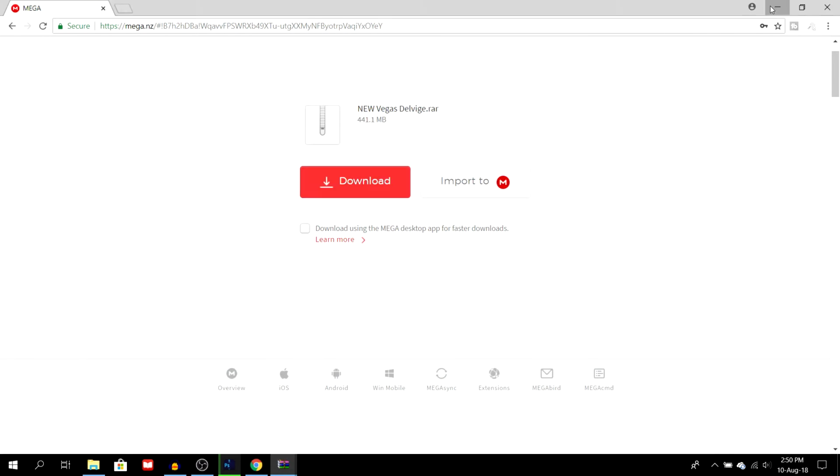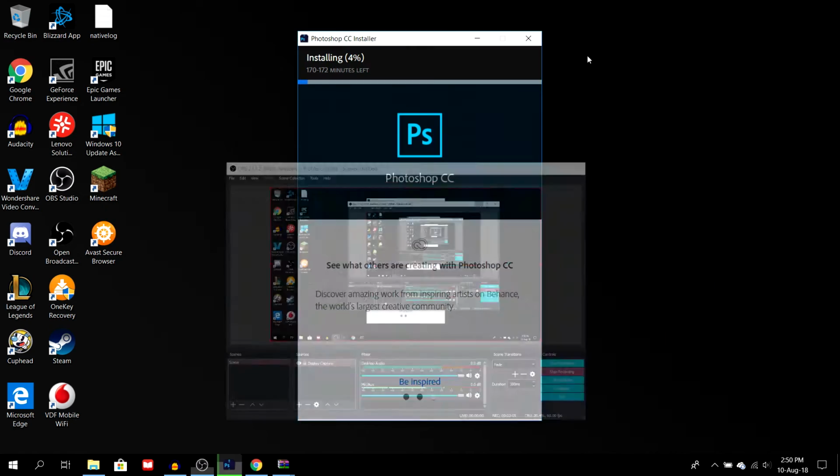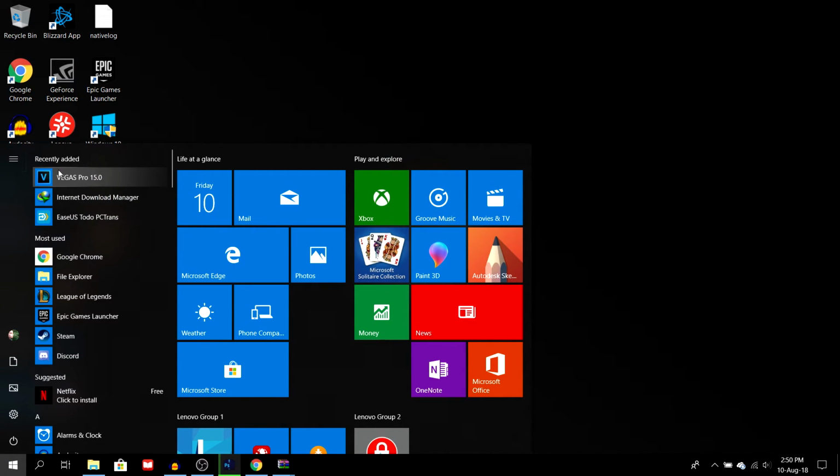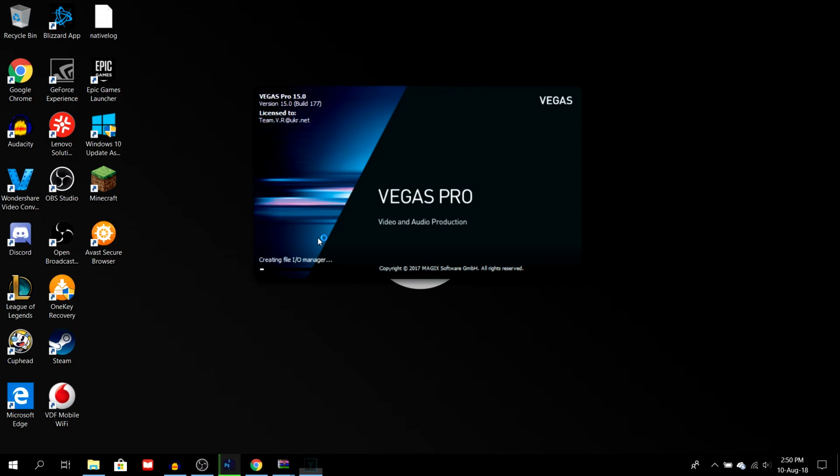I should find this Sony Vegas. Give me a second. Here, Vegas Pro 15. You press, and this may take a while because it's actually the first time. When you open the program for the second time, it will be much faster, and it also depends on the processing power of your PC and all these other things.